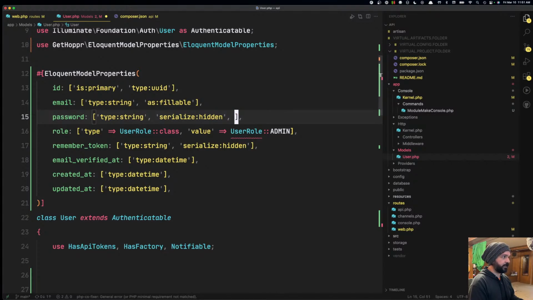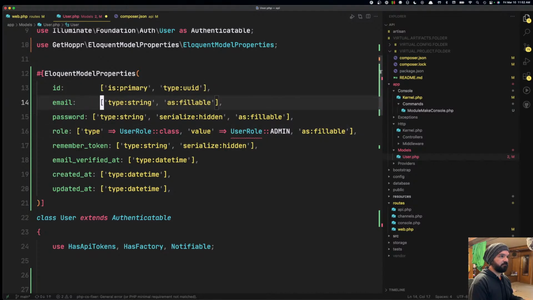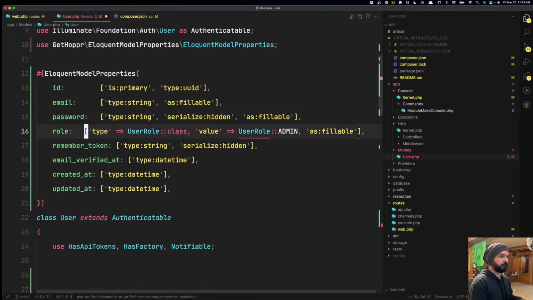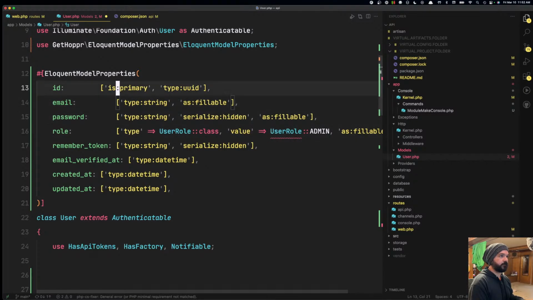Password is also fillable, so I could say as fillable. As fillable, and everything else I don't want fillable. Let's just make this a little bit prettier to look at for a second there. Okay. I think this will work for this. So now I just gotta make it work, right?